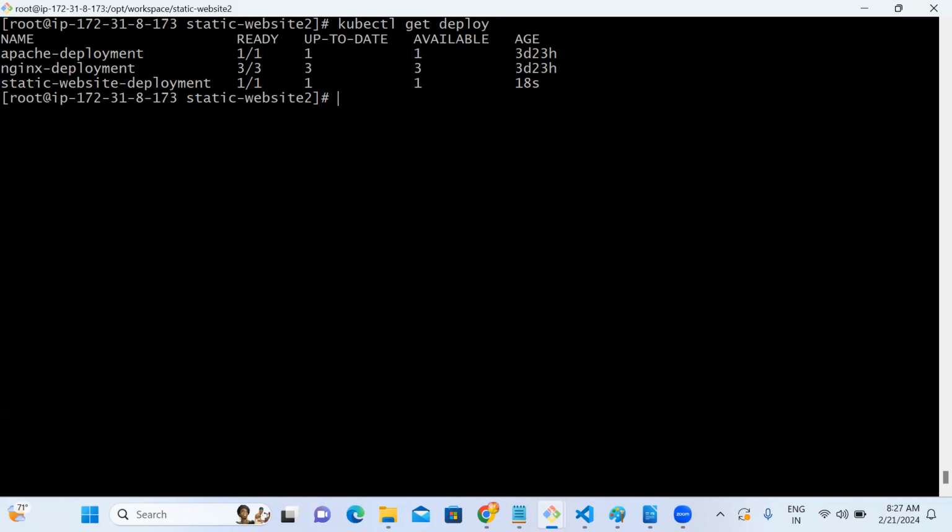What is the deployment? What is the replica set? Deployment is just a YAML object. You are giving this information to whom? The API server, the master. Yeah, the API server. Because of this deployment, what is getting created? Replica set and pods will be created.